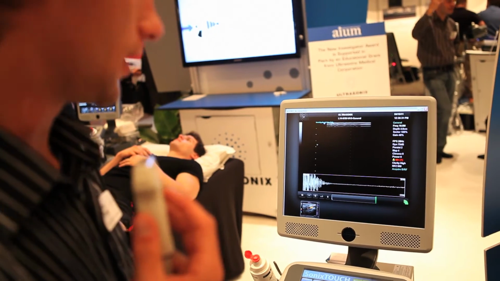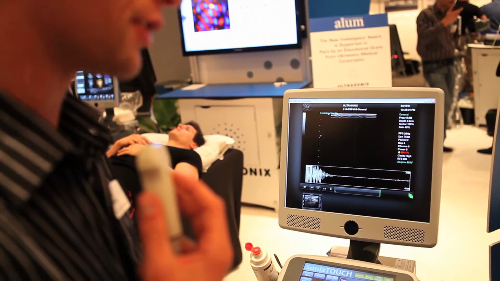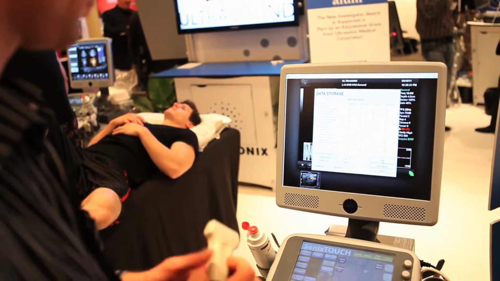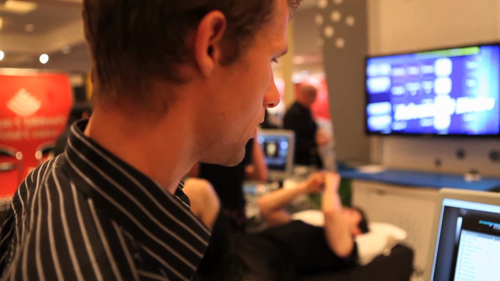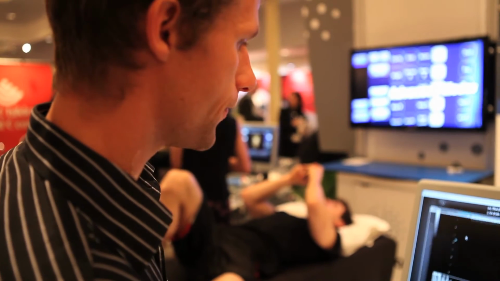So once you collect data, we can hit the record button. Now we have our data storage screen. So depending on what mode you're in, you're going to have access to 15 or 16 different types of data. And then all the data can be accessed on the D drive on the system.